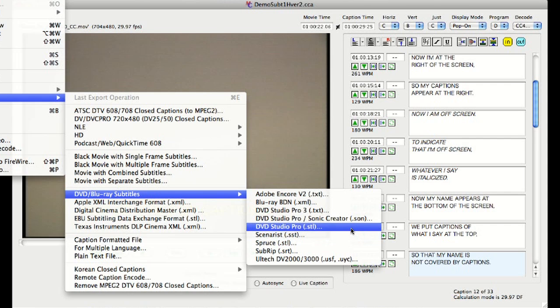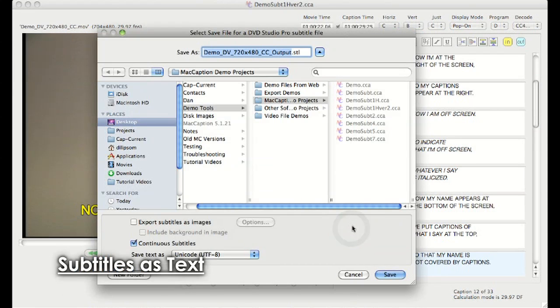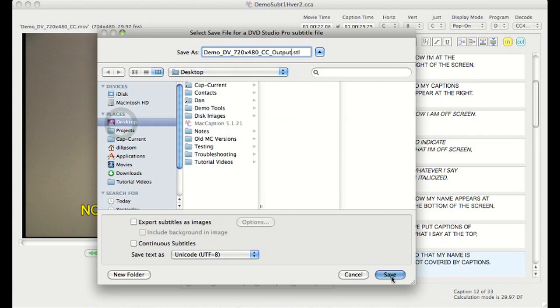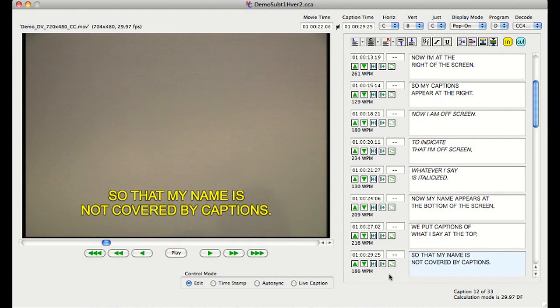So the first thing I'll show you is how to do that with an STL. We're going to make a text-based STL. So here's that option for exporting subtitles as images. We'll leave it unchecked for now. Continuous subtitles is usually used for an image export, so we'll uncheck it for now. And we'll just export that to the desktop. And we'll save. It's pretty quick.